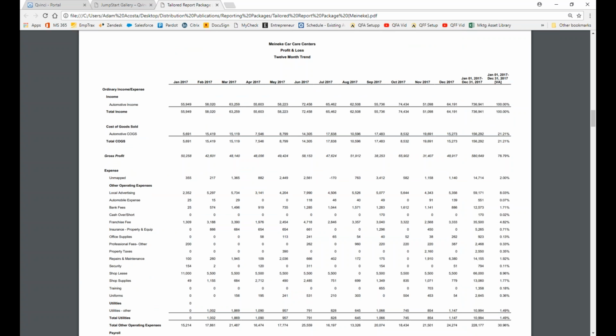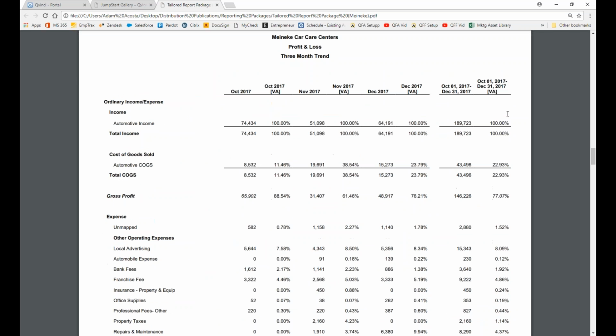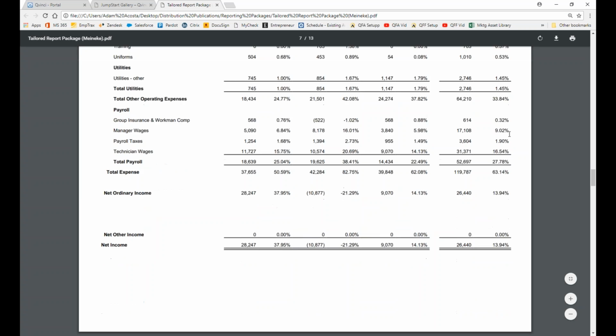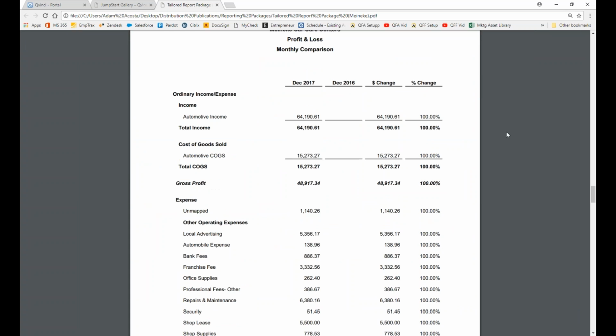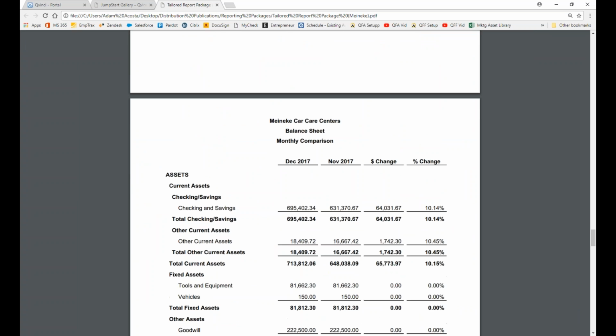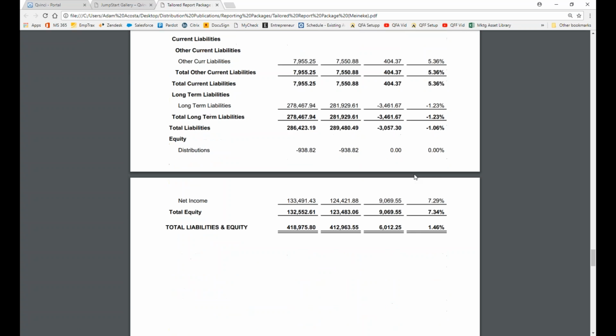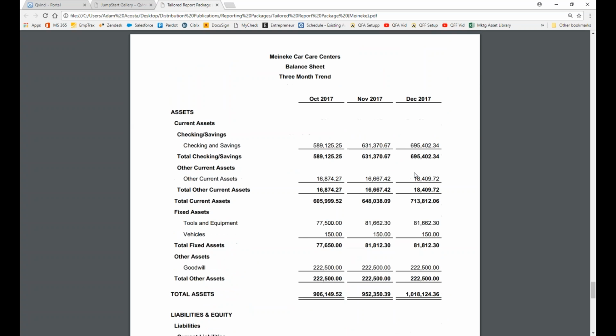We have P&L with a 12-month trend. So you've got your last 12 months, you've got your consolidated totals, and then you've got your variance across the period. You have a P&L with a 3-month trend. So month over month with variance plus consolidated totals and period variance. We've got a P&L with the monthly comparison. So this month versus same month last year with variance for dollar and percentage. Or a balance sheet with the monthly comparison. So we can see how we did this month versus last month, also with the variance. And then you've got a 3-month trend on the balance sheet as well.